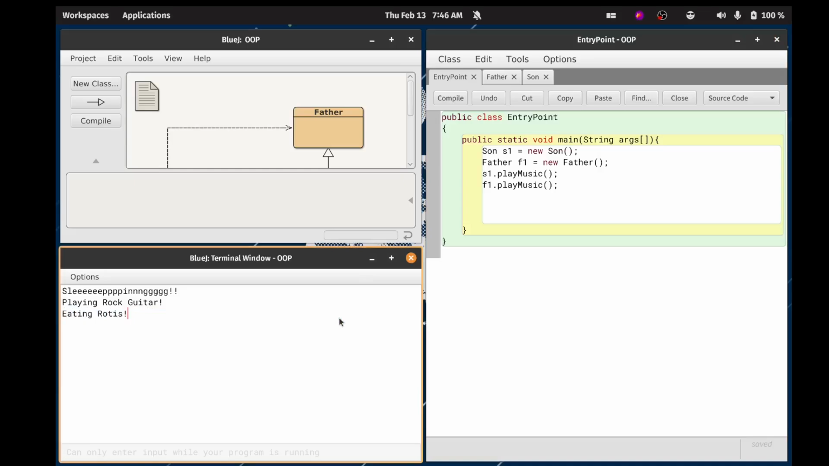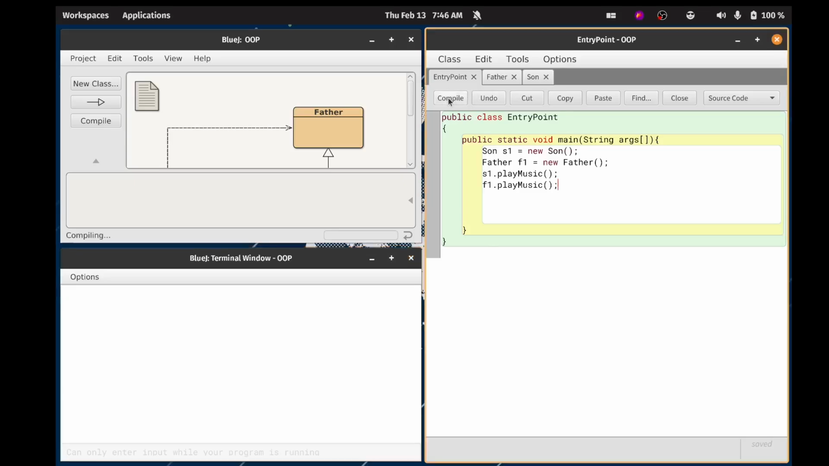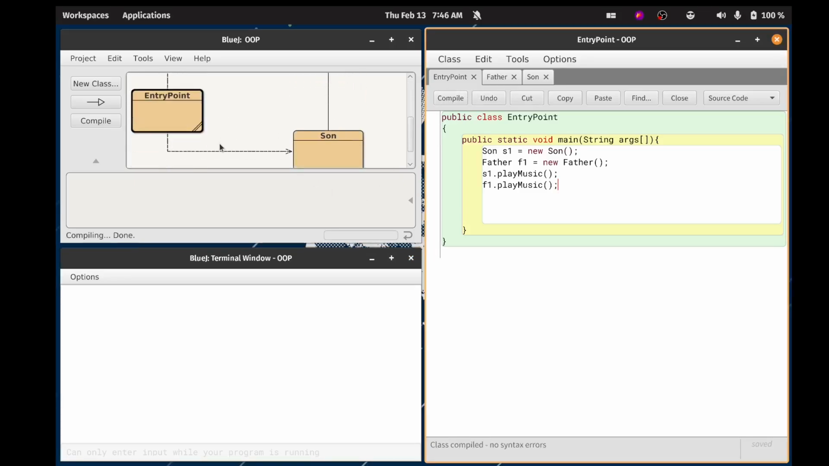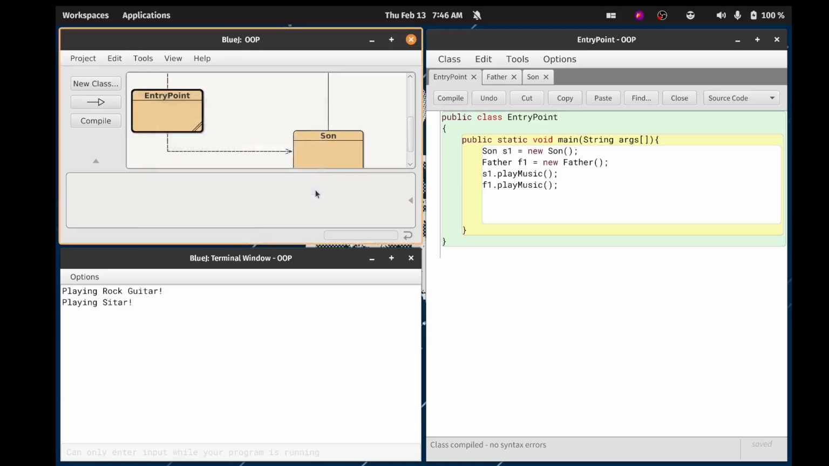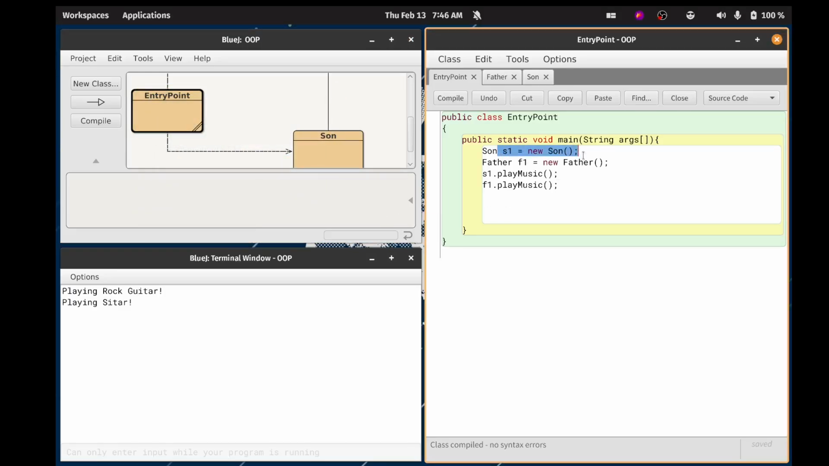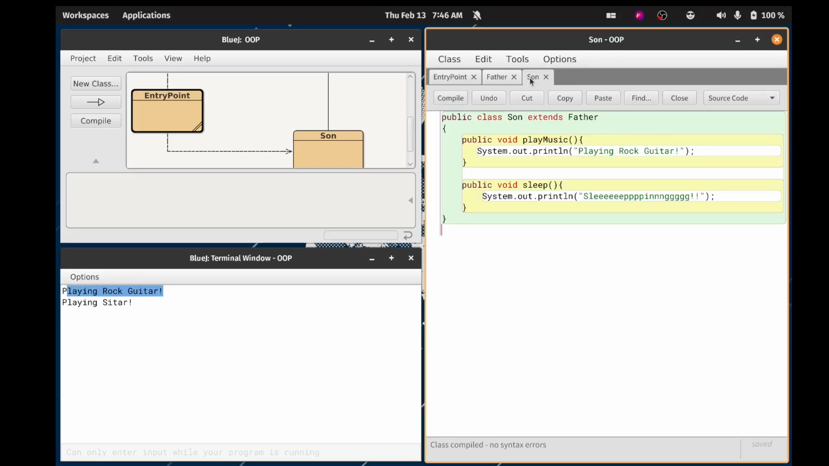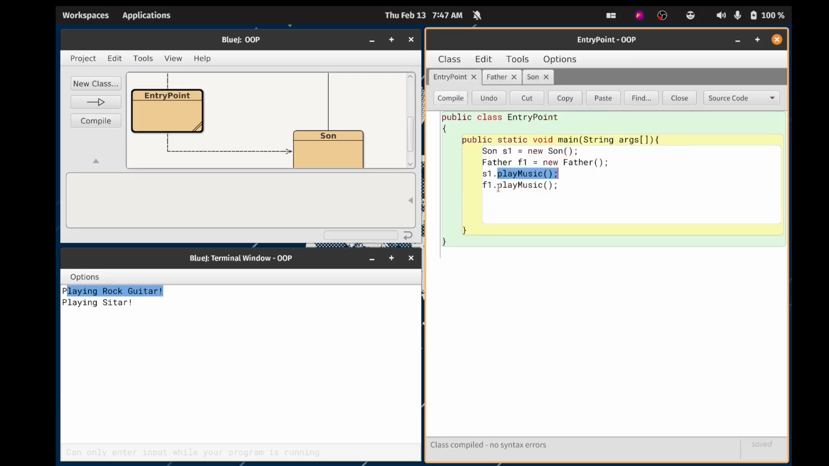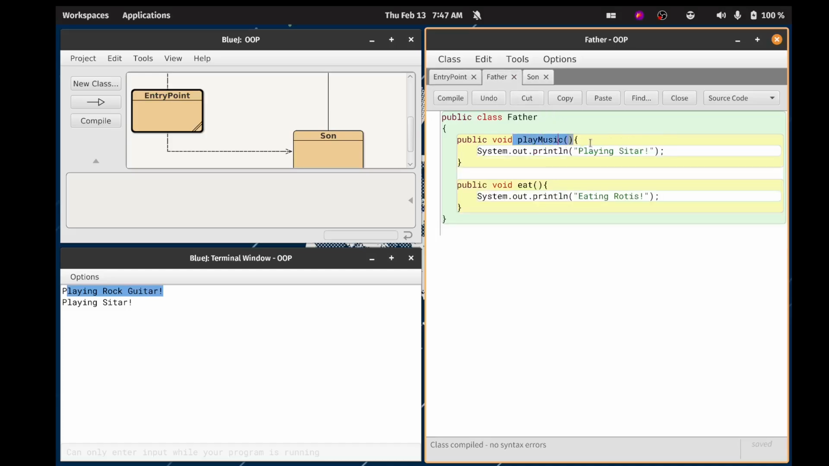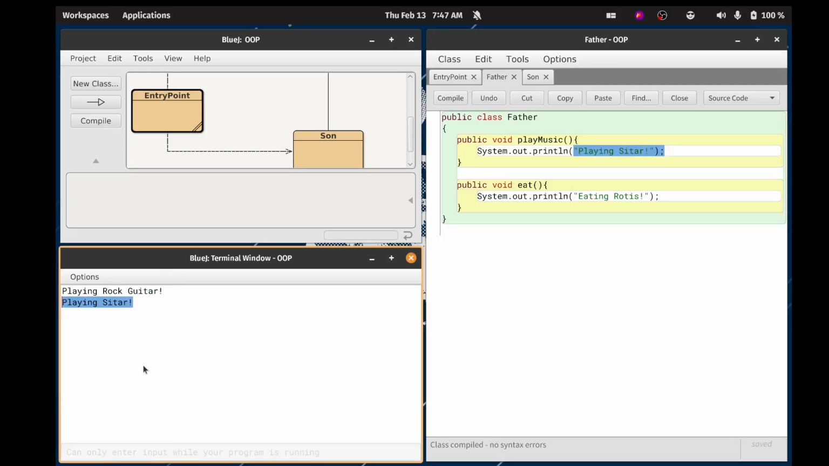If I try to remove this thing and just run this, let's compile this and run this. You know what will happen? Son is created, father is created. Okay, son plays music, it shows playing rock guitar. Why? Because inside son, the definition of play music is playing rock guitar. But for the father, I'm calling the same method called play music, and for the father, the definition of play music is playing sitar. That's why for the father, you will see playing sitar. That is the basic concept.